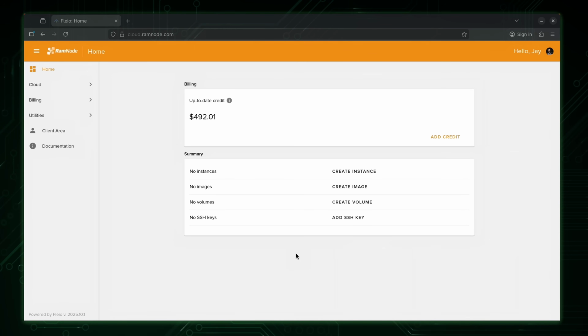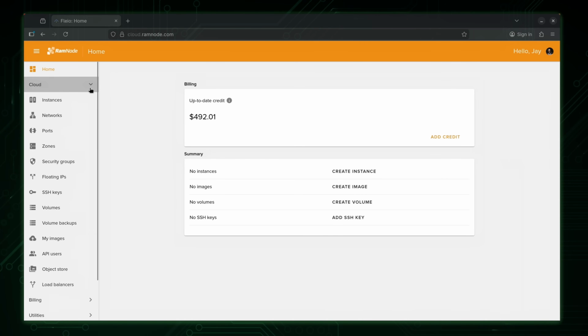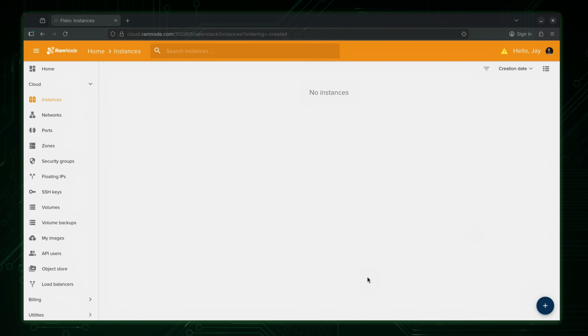And here we have the Cloud Control Panel. So let's create our first instance. What we'll do is expand Cloud right here, and then we'll click on Instances. And this page will list all of the servers that are associated with our account. But since we haven't created any yet, the page is going to be empty.